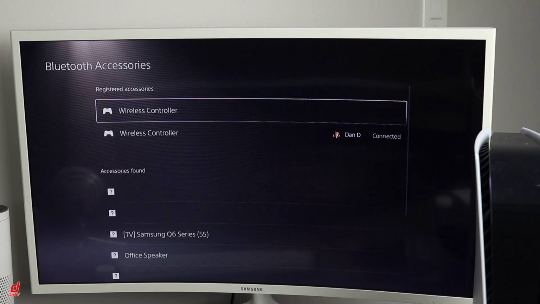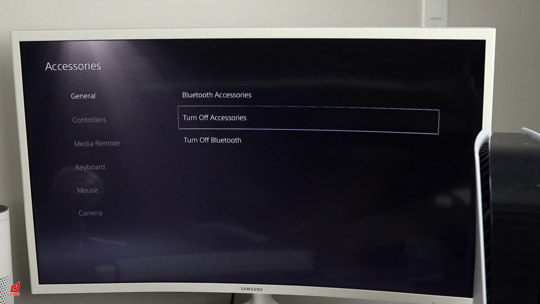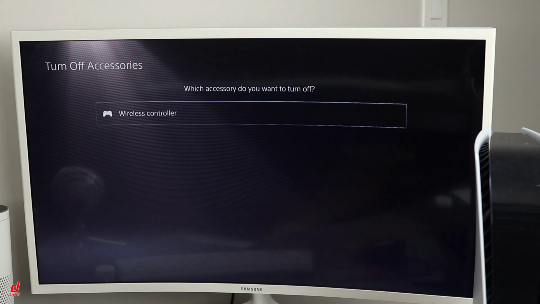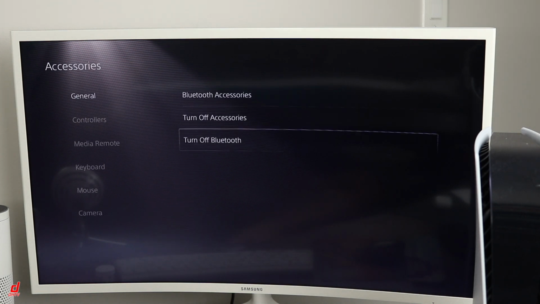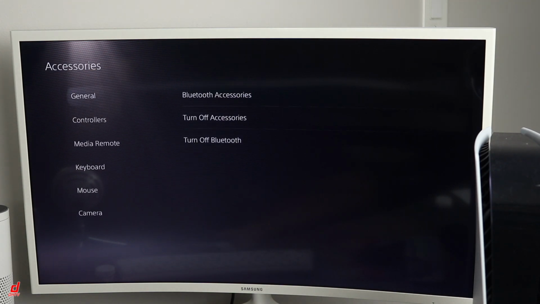And actually the screenshot we looked at earlier, that was the screenshot of what it says. So you kind of get an idea here. You can turn off specific accessories as well. So if you don't want them to be on, you can turn them off from here. You can turn Bluetooth off completely, and these are the instructions on how to do so. We're just going to go back because I don't want to turn that off right now.